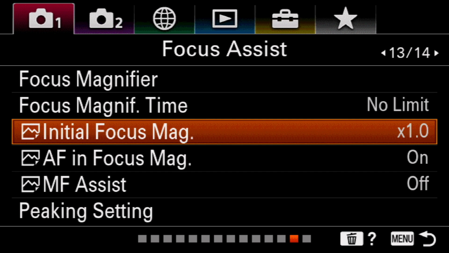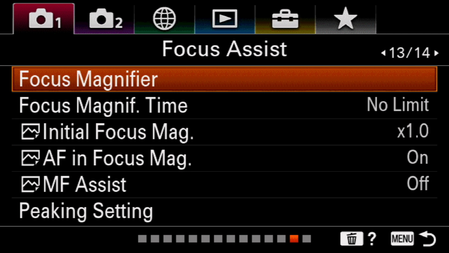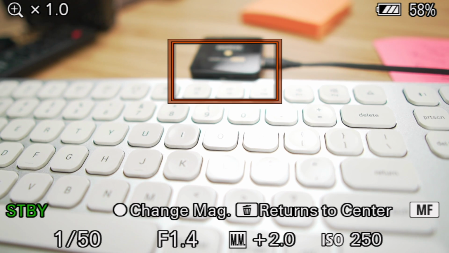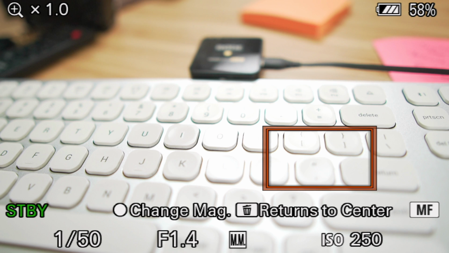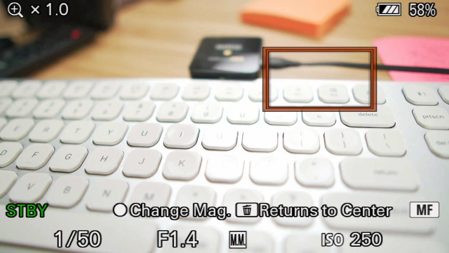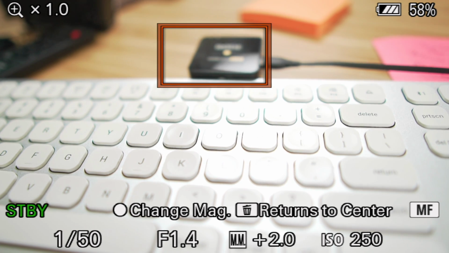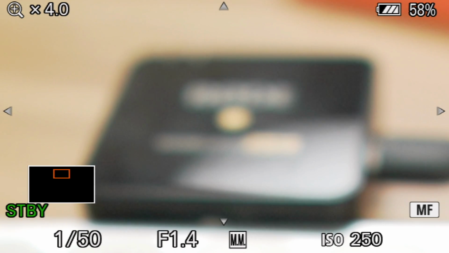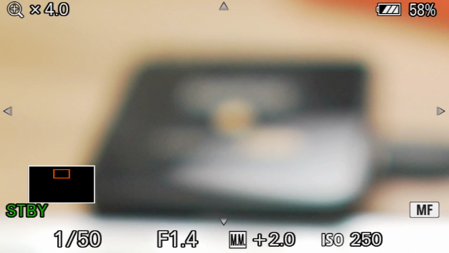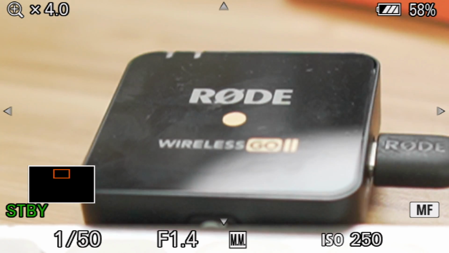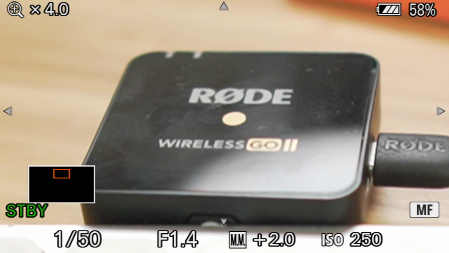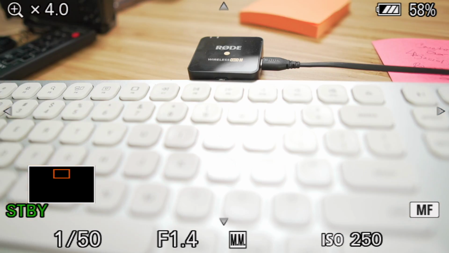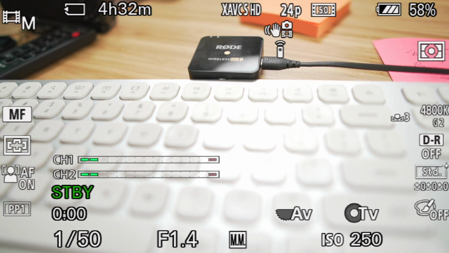For me, 1.0 is good enough. What that means is that if I want to focus on something, you can move this box around on your camera so that you can adjust as you need to. Let's say I want to focus on this device, I'll hit the center button to select that. Then I can adjust my focus on the camera until I get what I want to be in focus or not, and make sure that it's good. Hit the center button to exit out, and that's that focus magnification.